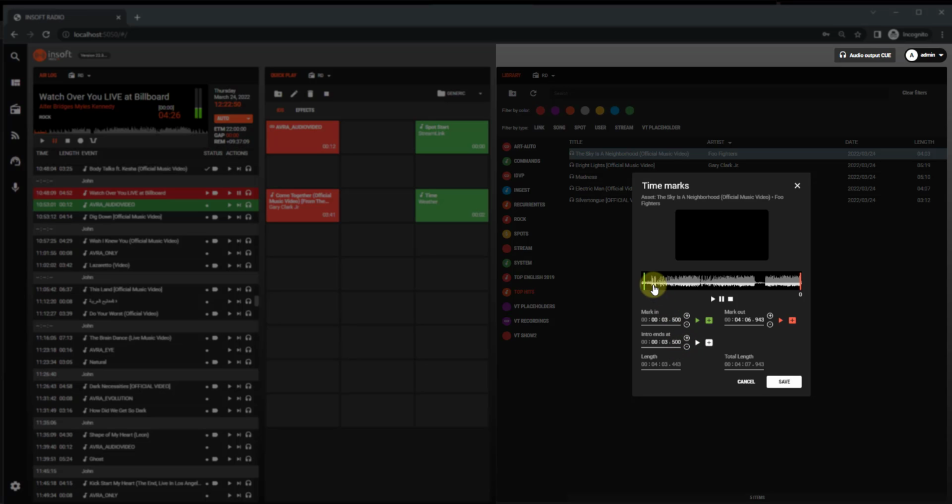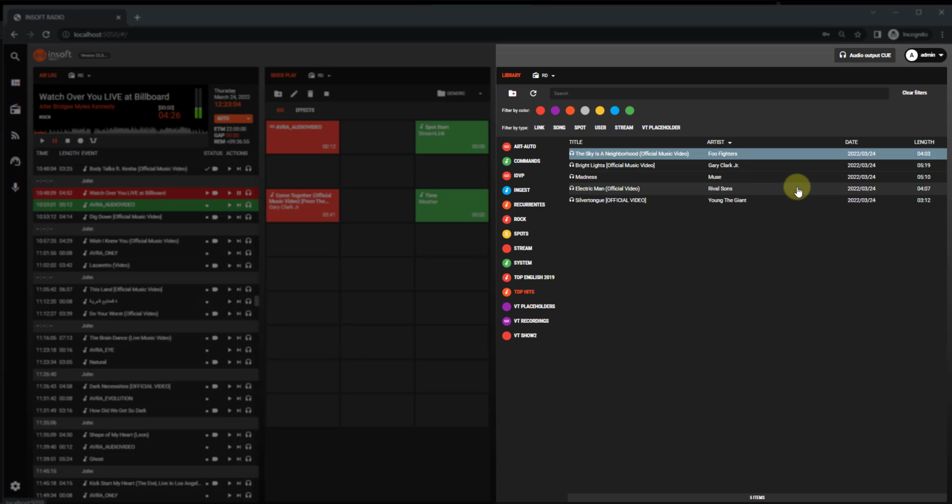This is normally used when you have a file that is like a small movie or has a small scene that you don't want to show or play on air. You can modify that here, either by mark-in, markout, and intro. Once you're ready with it, you just click save.